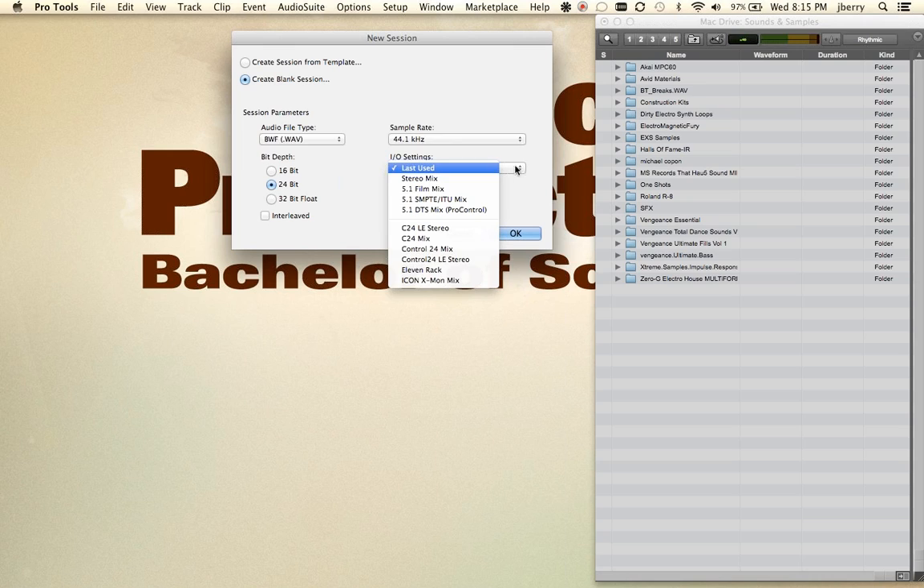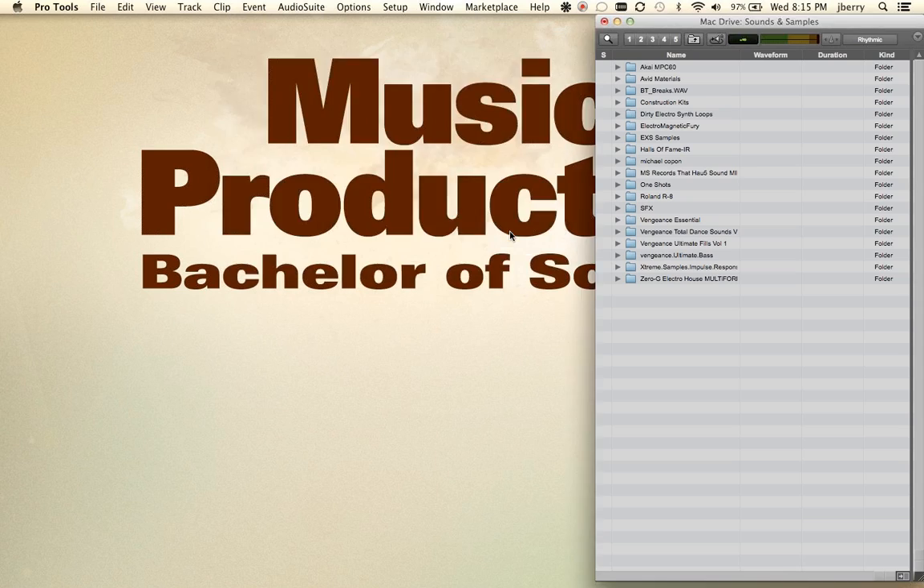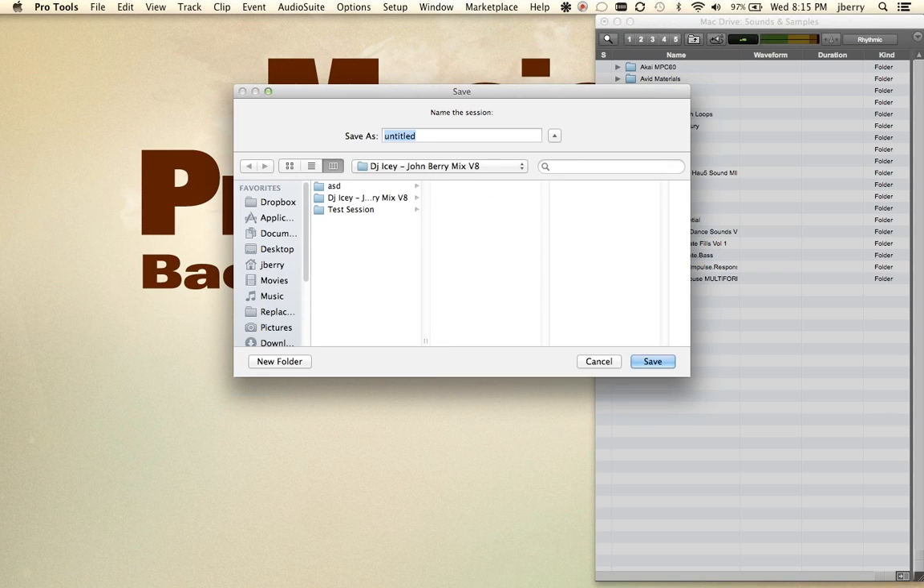Now for I/O, which stands for input and output settings, get used to using stereo mixed. If you are working in a room that can utilize 5.1, and you hit last used when you meant to have a stereo session, it's going to revert to the last session format that it saw, 5.1. That means you're going to have sound coming out of the wrong speakers. It's not going to be coming out of your monitor mains for stereo. So for this class, just get used to using stereo mixed. We'll go ahead and hit OK.